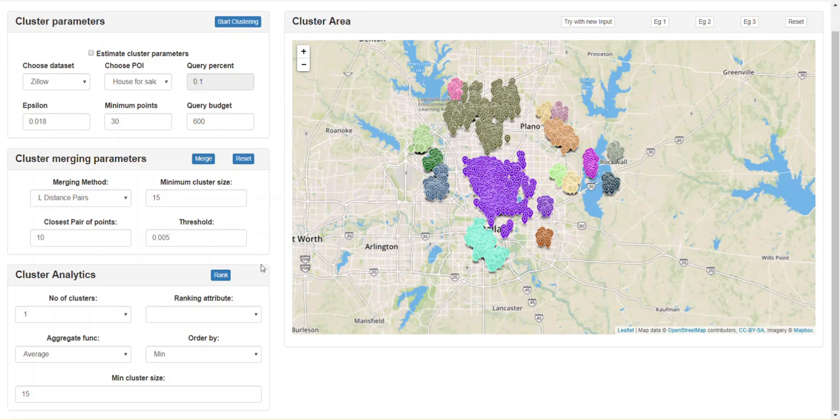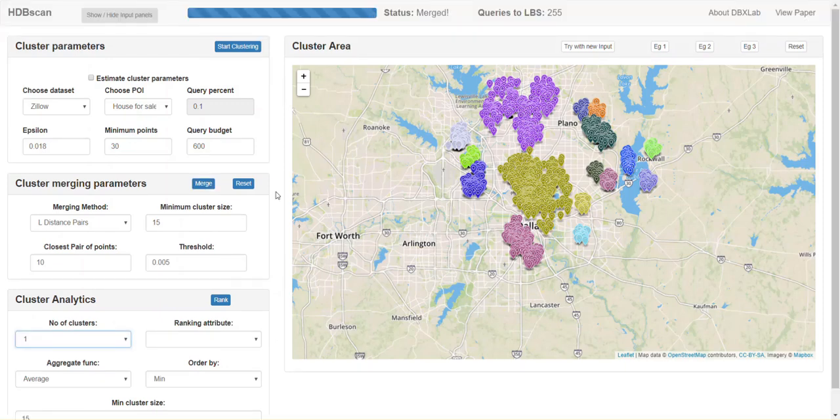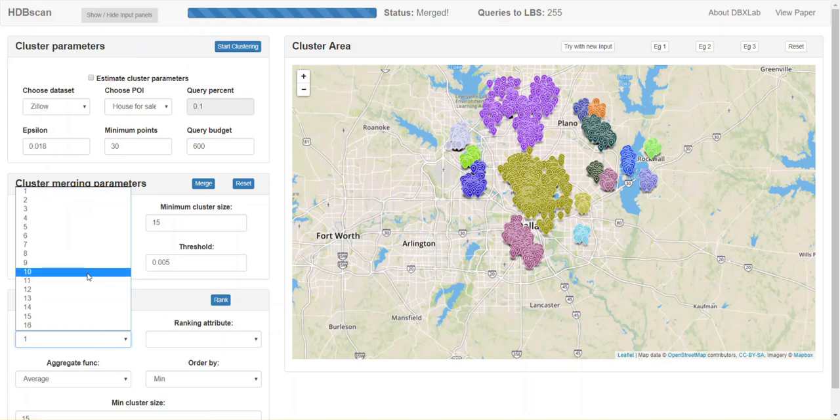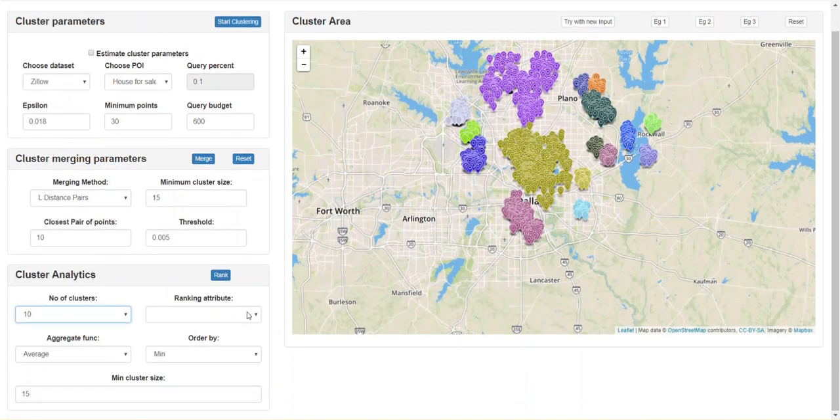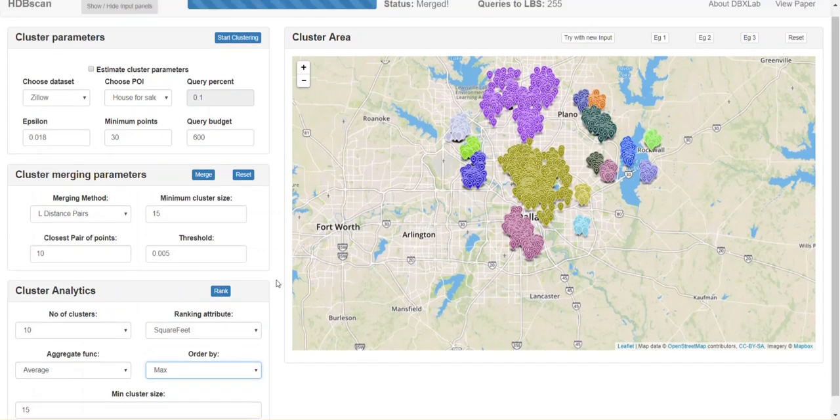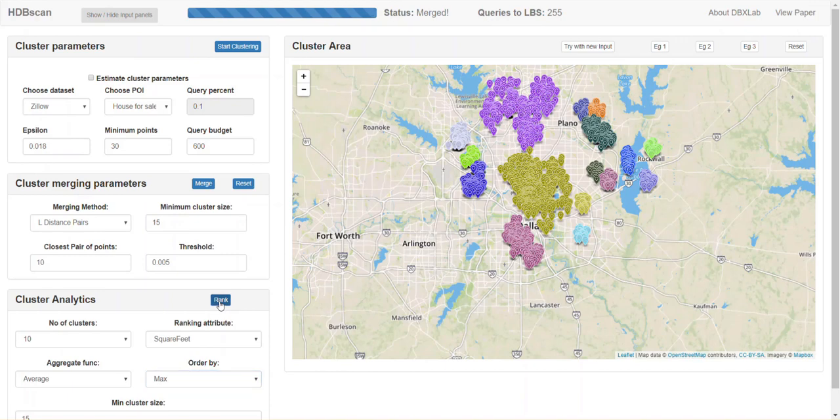Now it's time to do some analytics on these clusters and find out what are the different distributions. Let us go ahead and do some cluster analytics on these clusters. So let us select the top 10 clusters to display, and let us also select a ranking attribute to rank on. So let us go with square feet for now. The aggregate function that I'm choosing is average, and I'm going to order by the max. So I'm going to get top 10 clusters in this area with the maximum square feet. Let me go ahead and give rank.